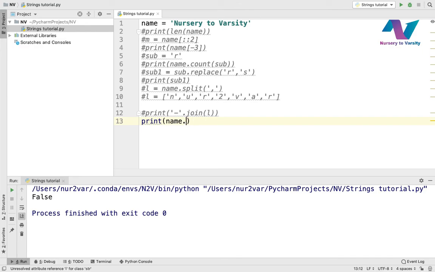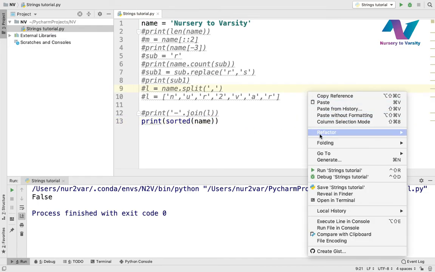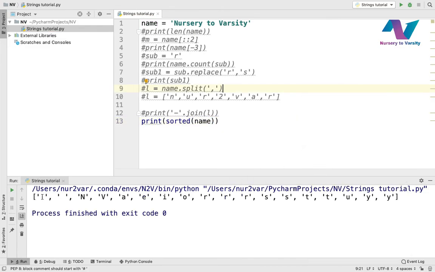And the third function is isdigit. That means is our string a numeric string? No, it's not, so it will again return false. Okay, and the last one is we can sort our string on the basis of characters. So if I just use sorted and I pass the string, okay, and I run this program, you can see it has been sorted on the basis of ASCII characters.